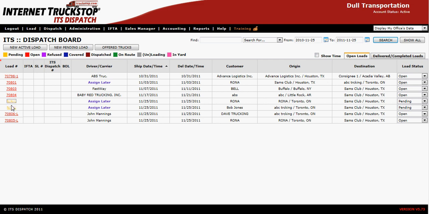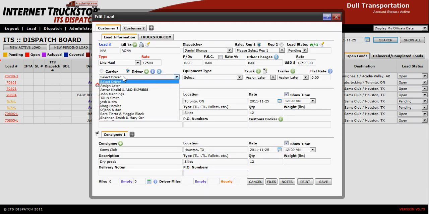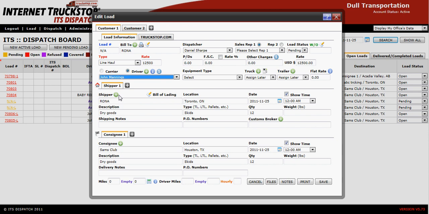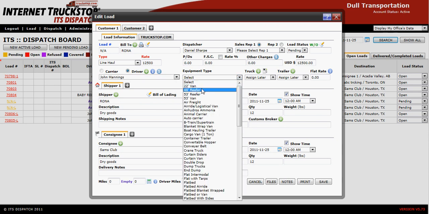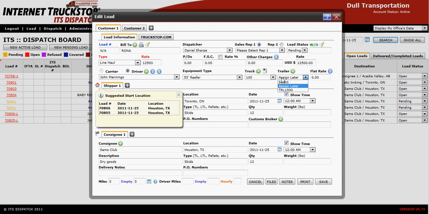Once I'm ready to assign it to a driver, I simply open up the load, choose my driver from a drop-down window, as per normal, choose the equipment that they're going to take, their truck and trailer number. You'll notice when I select the truck number, it's now requesting my starting location. This information is very important. This accounts for all dead miles between the driver's last delivery and this pickup.